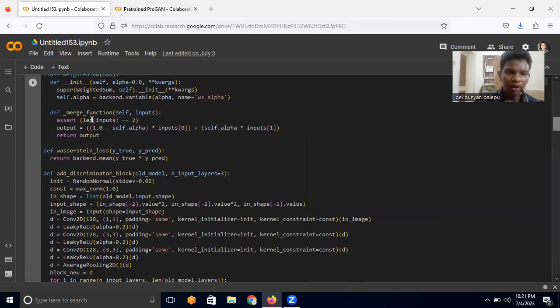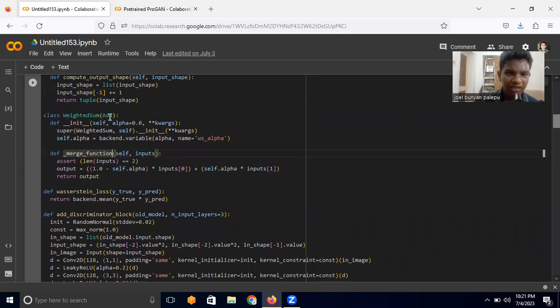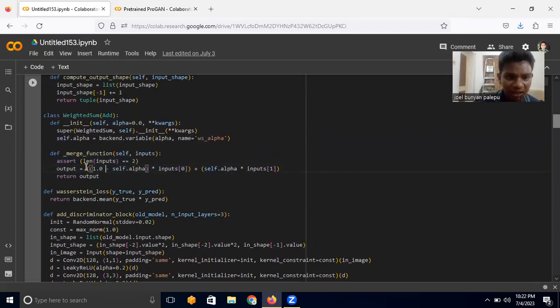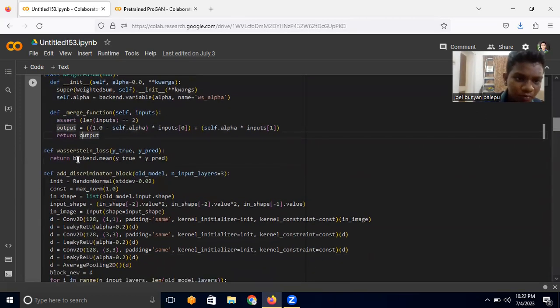And then we'll have another class, the weighted sum class, which inherits from the Add class. We'll initialize this class with alpha equals 0, and then say self.alpha equals backend.variable. So we are essentially building a trainable variable that we are going to update as we go through training. Then we have this merge function, which is the main function. What we are going to do is subtract alpha from 1, multiply that by inputs of 0, plus self.alpha times inputs of 1, and then we'll just return the output.